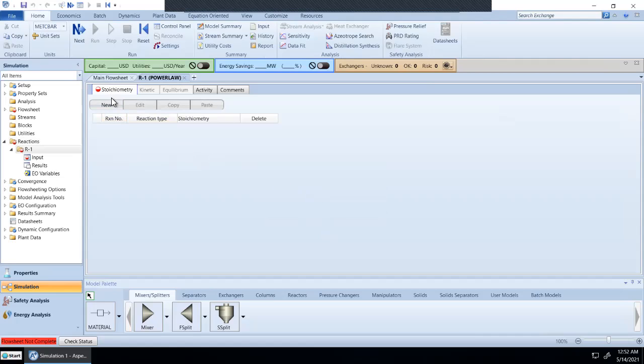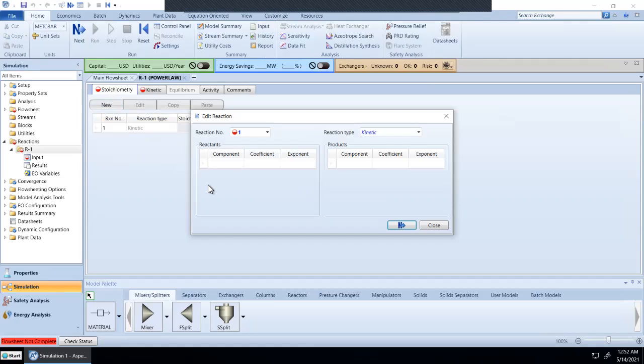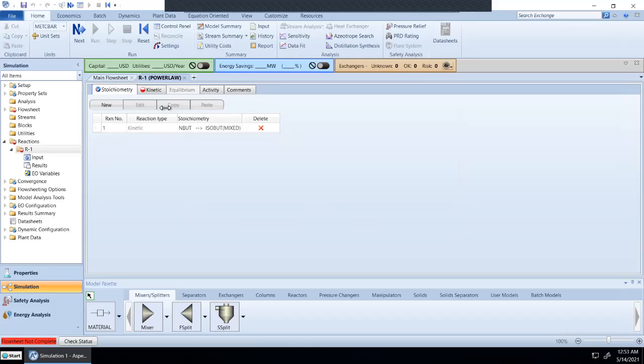All right, under the stoichiometry tab, press New. And first, I'm going to define the forward reaction. So the reactant will be N-butane, the product will be isobutane. And for the reactant coefficient, it should be -1, and the exponent will be 1. For the product coefficient, it should be 1, and the exponent will be 0. Once I'm done, I'm going to press this blue next.